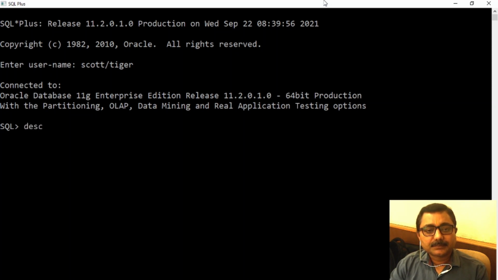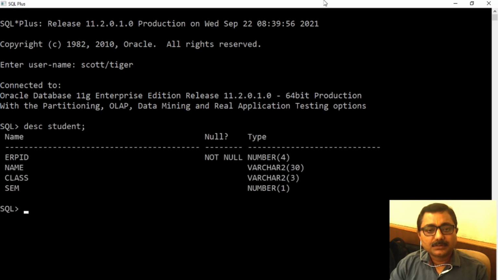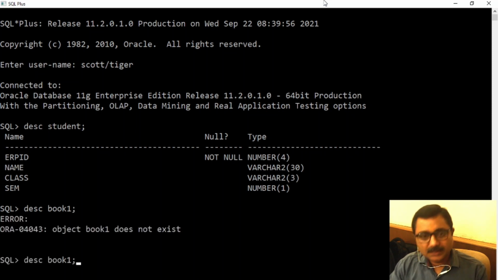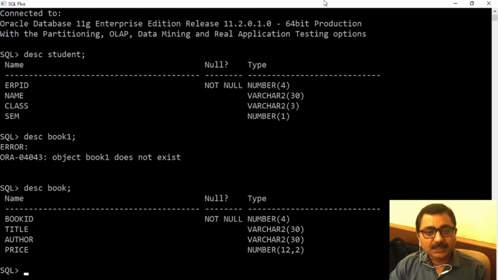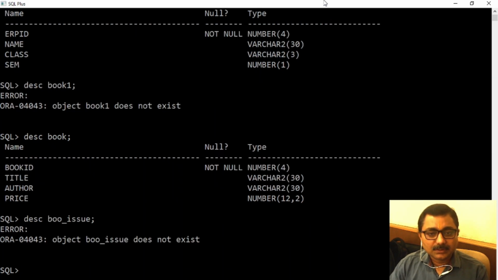The first table is student. It is there. The second table is PSC book 1. Okay, let's see PSC book. So I'm having the table student, then we will have the book table, then book underscore issue, for the typo error.